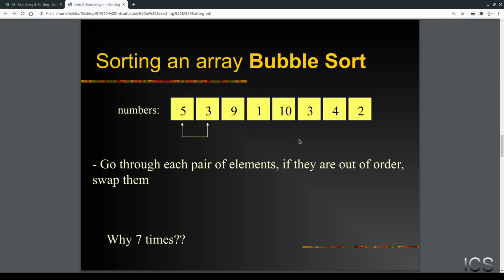Now, we're going to only do this 7 times, because if we did it more than 7 times, something would happen. You can pause the video and ask yourself the question, why only 7 times? Okay, so hopefully you had a chance to think about that. It's only 7 times because we're comparing them pairwise. So by the time we get to the end, it's the last 2.